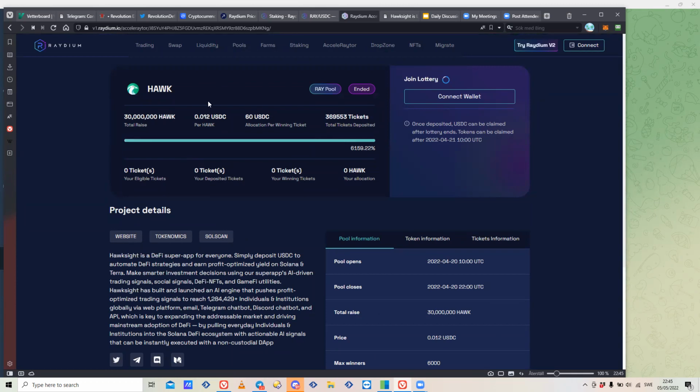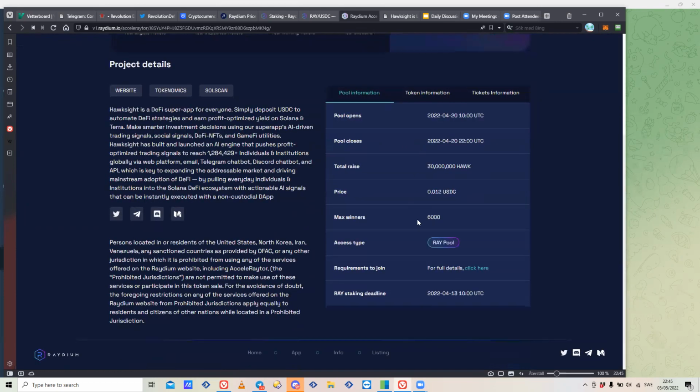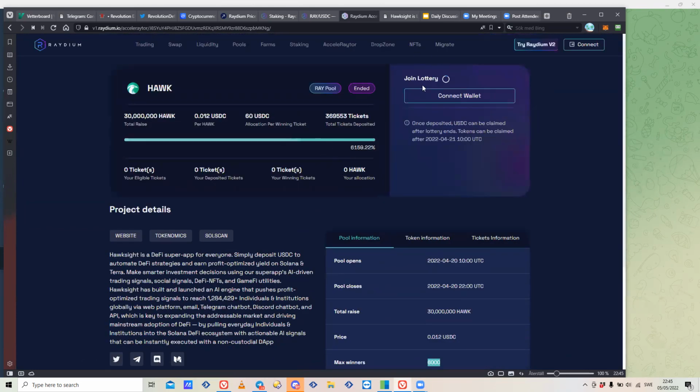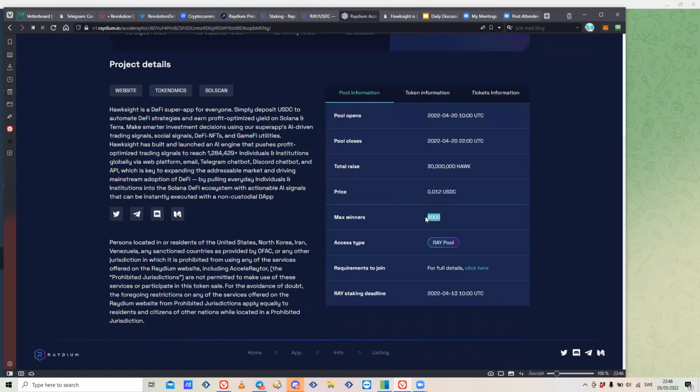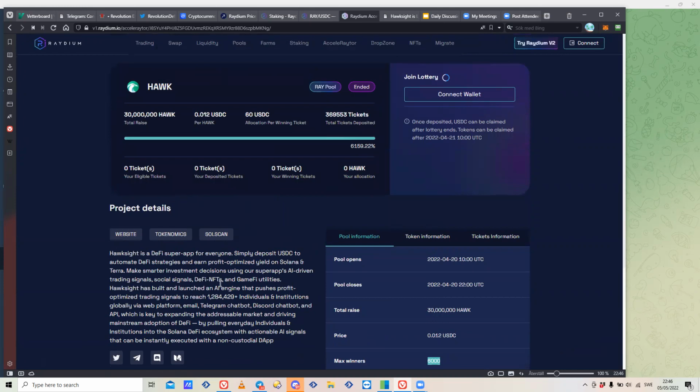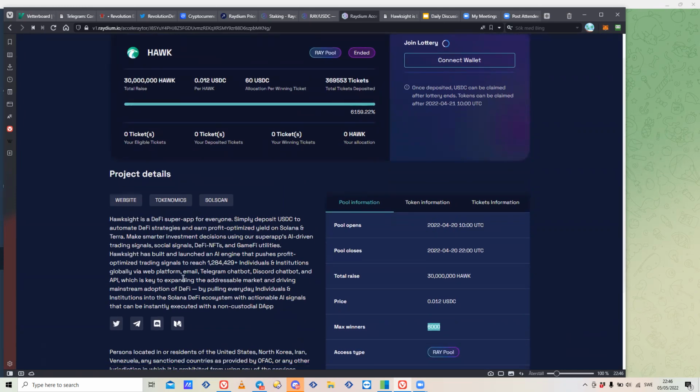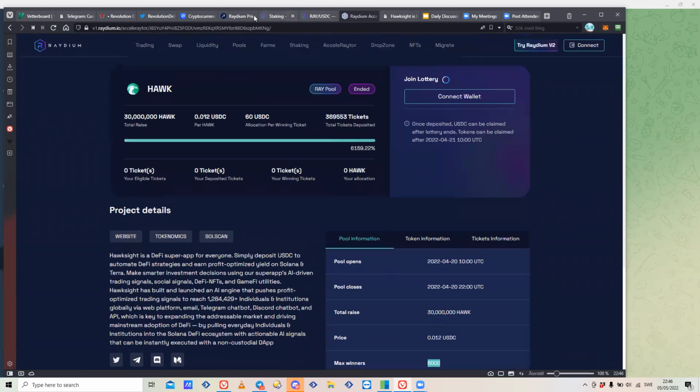So they raised, let's see. I'm trying to figure out what these 6,000 winners are. So this is basically a lottery pool to be able to participate in this. It says join lottery here. It's not guaranteed. They have 369,000 tickets in the lottery, and there are only 6,000 winners, so your chance of winning is quite slim, 2% or something. I don't know exactly the requirement to participate in the lottery, or if you need to stake anything for this, but that's something I would look at to figure out if I'm going to join that.